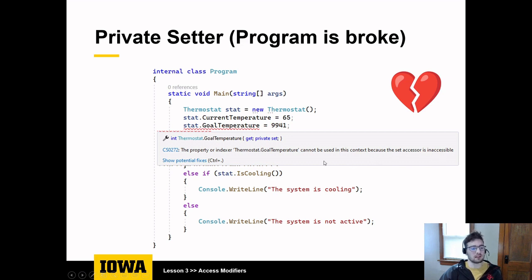And Visual Studio is kindly showing you this. It's like, hey, I know you have this goal temperature property, but the set is clearly private, so we can't modify the value of the goal temperature here in this part of the program. We're in two separate parts of the program. This is the program class containing our main method. This is the entry point of our code, what drives what our application is going to do. The thermostat class is a completely different location of code.